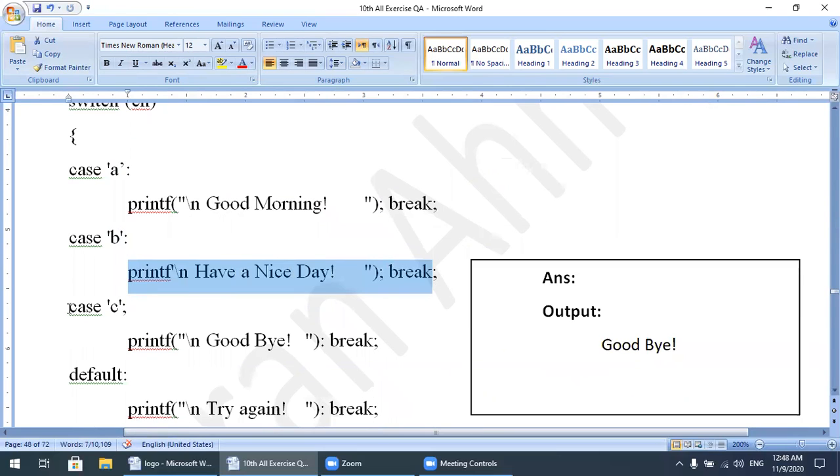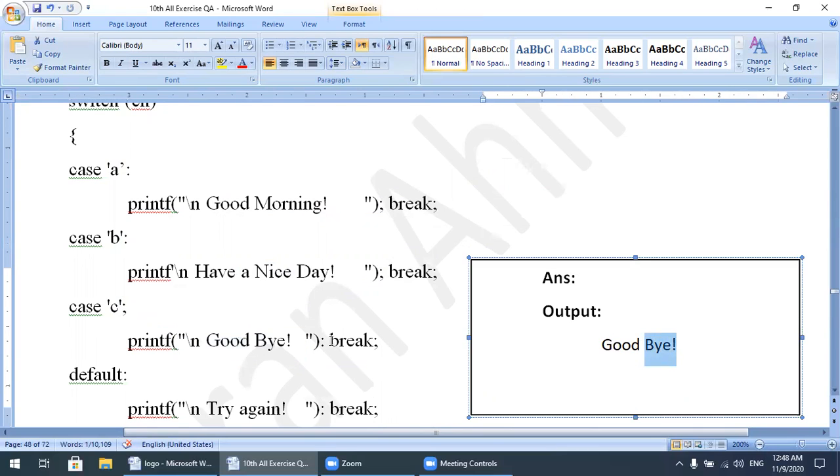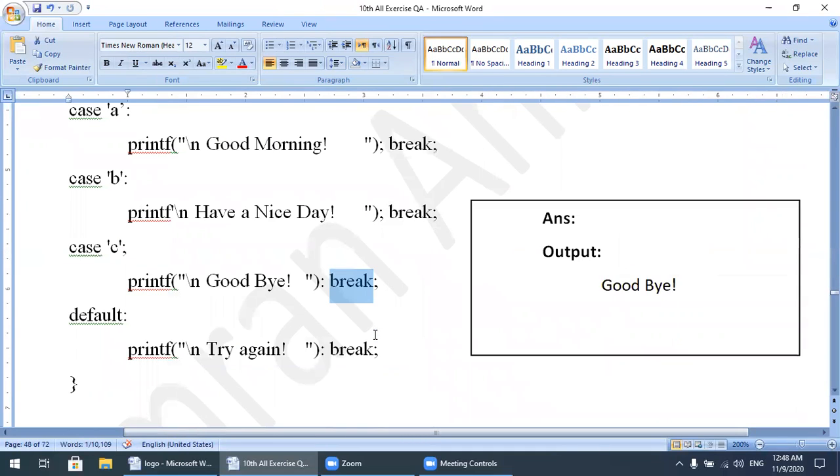Now again, it will move to the next case: c is equal to c. This condition becomes true, because yes, c is equal to c. So control will be transferred over here, and the message goodbye will appear. This output will appear, and after that the break statement is present. With the help of this break statement, control will jump. Where will it jump? Outside the block.